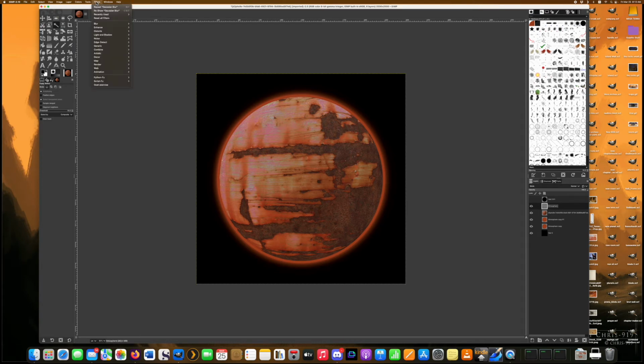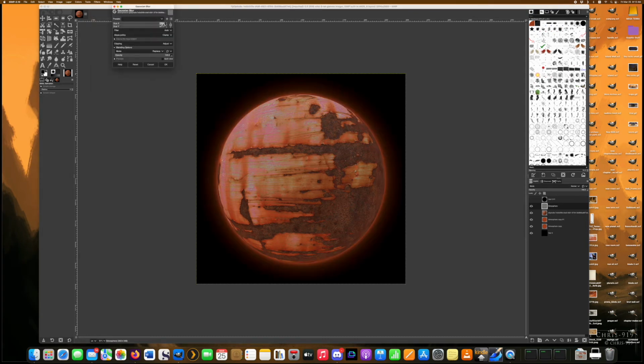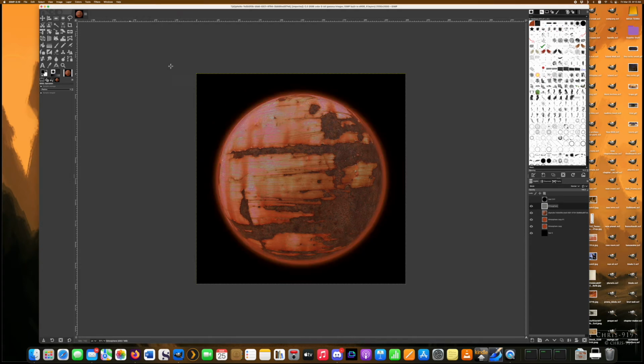And we're going to come to Filters, Blur, Gaussian Blur, and this time we're going to take this to about 15. And now you can see that this gives us an area of glow that overlaps the planet, but you can still see the planet through the glow itself.